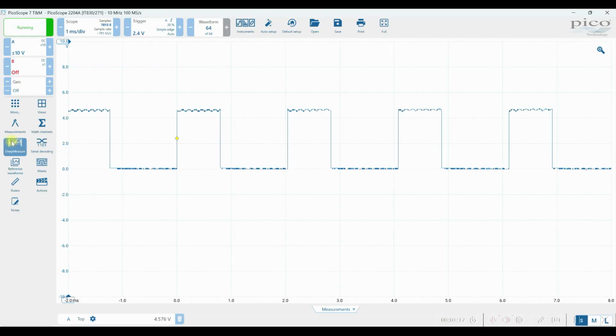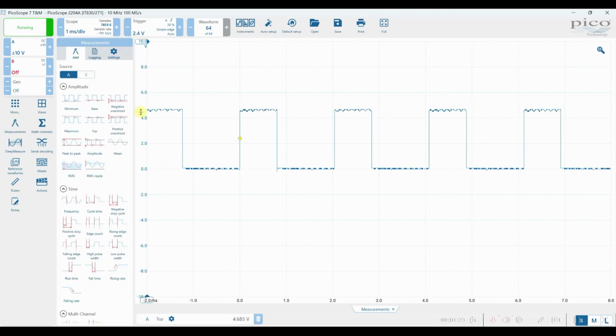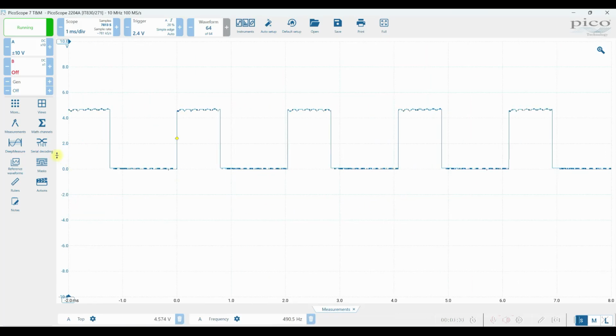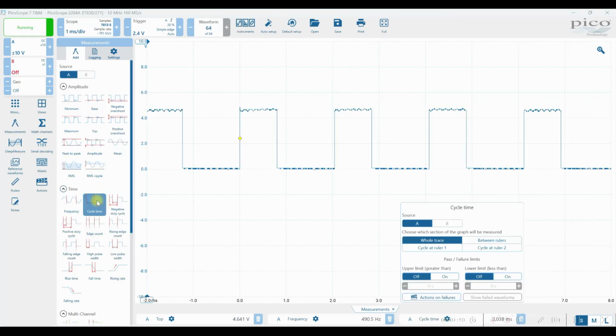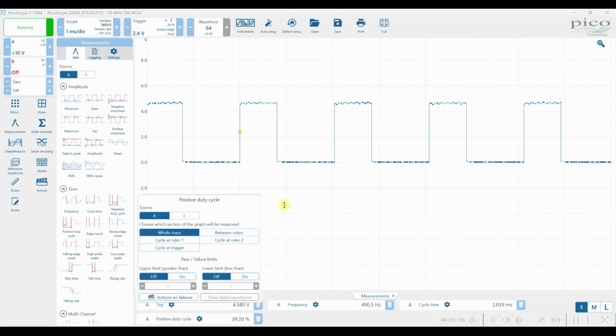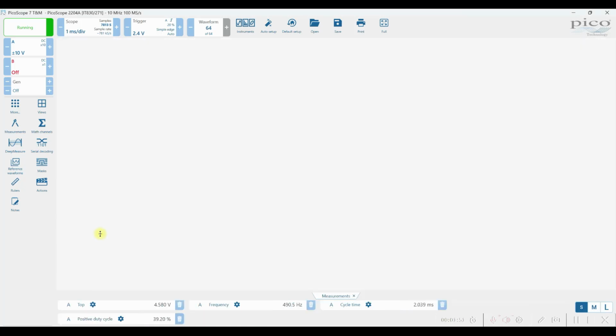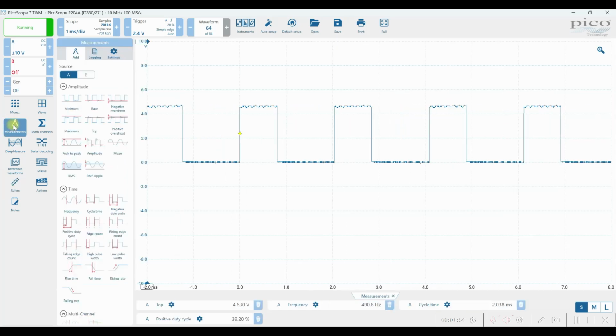The next measurement I'd want to see is the frequency. So come back to measurements, and you'll notice that the top half is amplitude, the bottom half is time. Let's click on frequency, and then just click here. We'll add period, which this program calls cycle time, which is okay, still true. Then I'm going to add positive duty cycle. That's a time measurement, and we want to do it for A. And then the high pulse width, so back to measurements and high pulse width, which is right here.